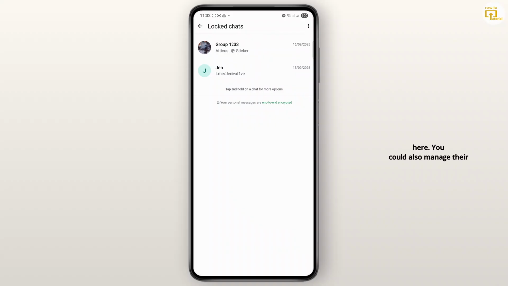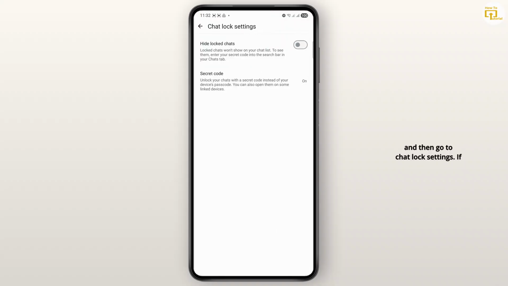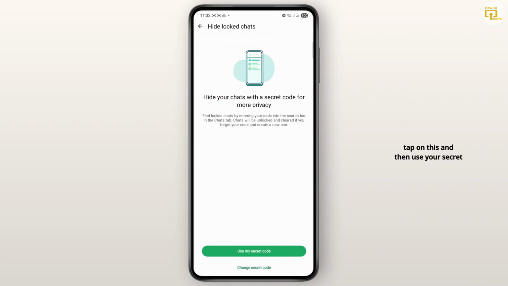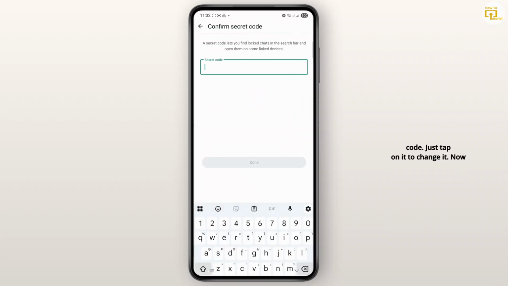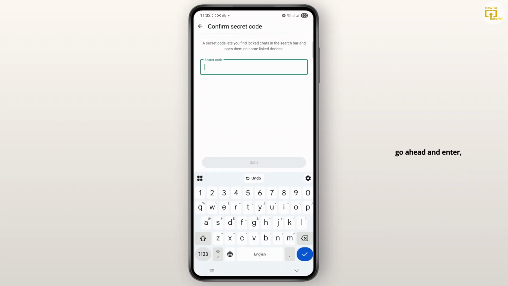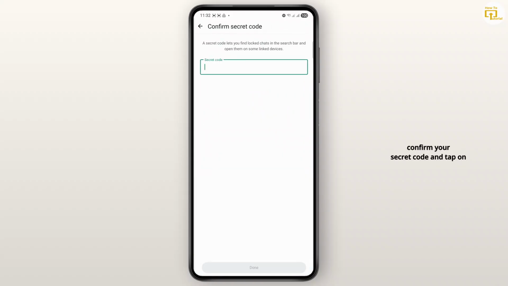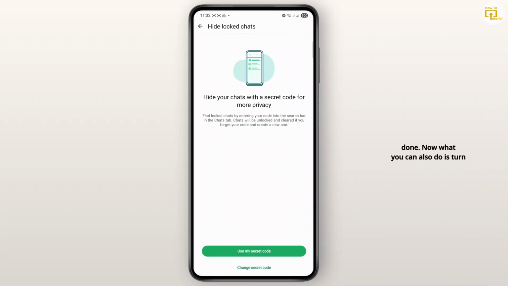You could also manage their settings by tapping on the three dots at the top right and then go to chat lock settings. And if you want to hide the locked chats, go ahead and tap on this and then use your secret code. Just tap on it to change it. Now go ahead and confirm your secret code and tap on done.